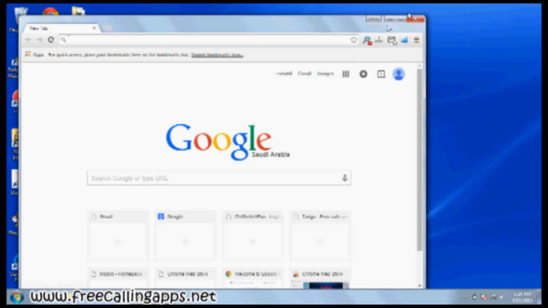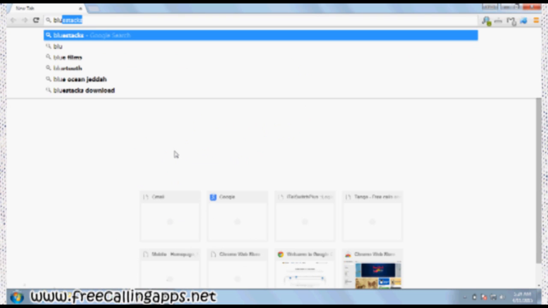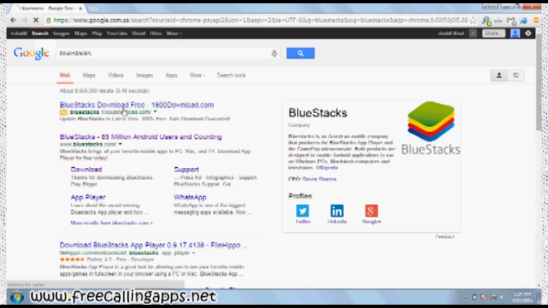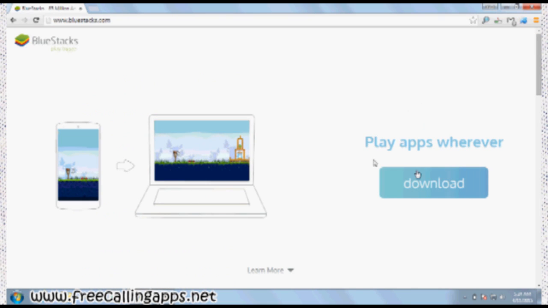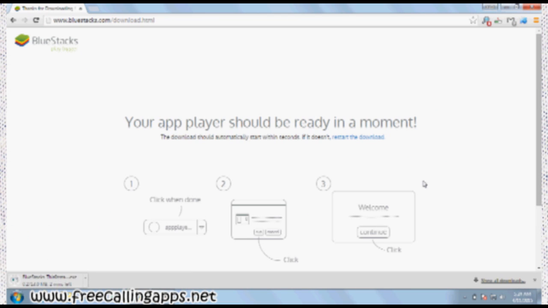Open your web browser and search BlueStacks. Click on BlueStacks.com and visit website. Click on download button and wait for download to finish. BlueStacks is the Android platform for Windows computers. This is the best choice for using Android applications on your computer.